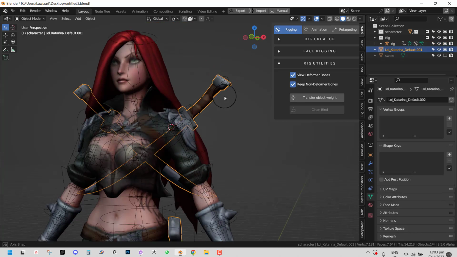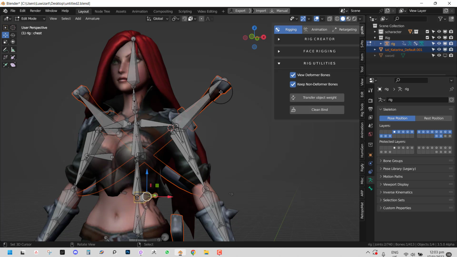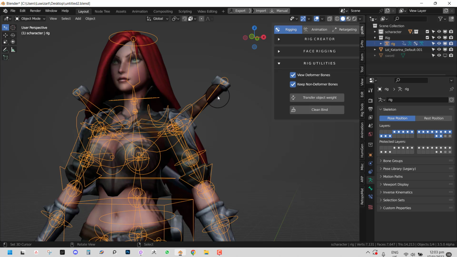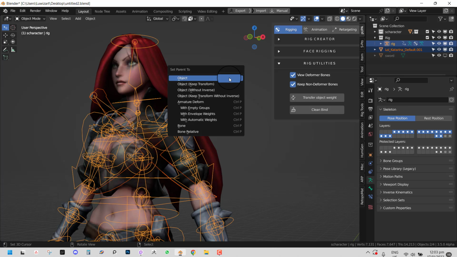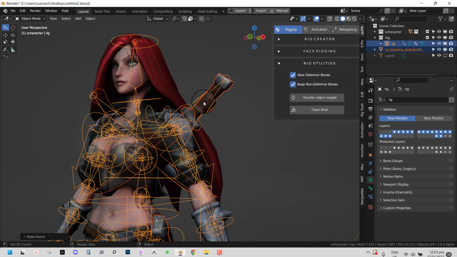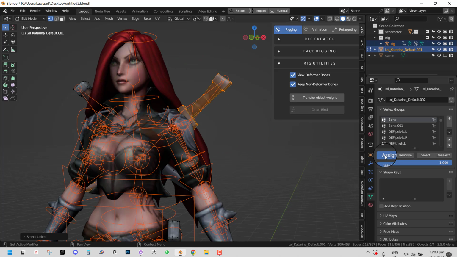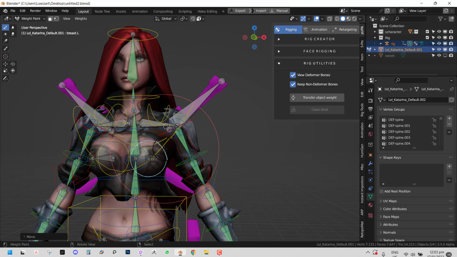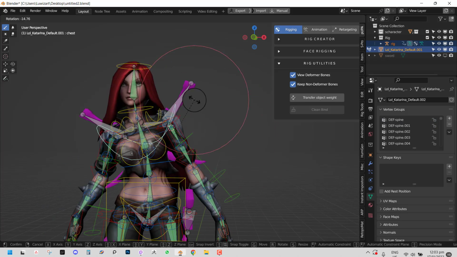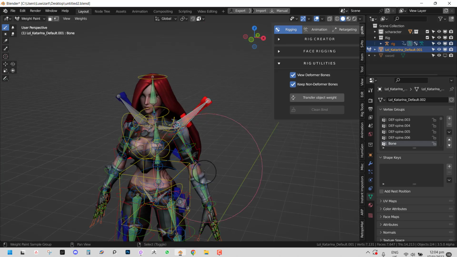So for the parenting, I'm going to select this, Shift Control P, and then select this. Sorry, I'll select this, Shift select this, Control P with empty groups. Then we go into weight paint, select this bone, then select this asset, assign. Do the same thing here, assign. So now if we move this, it follows, and if we rotate this, we can see it's moving appropriately, and the user can always draw out the weapon.